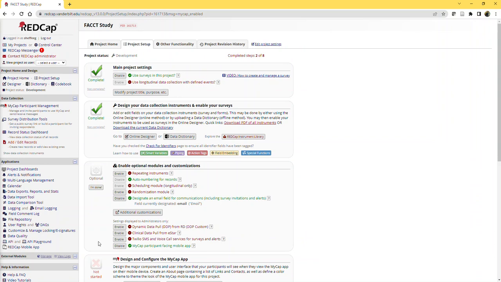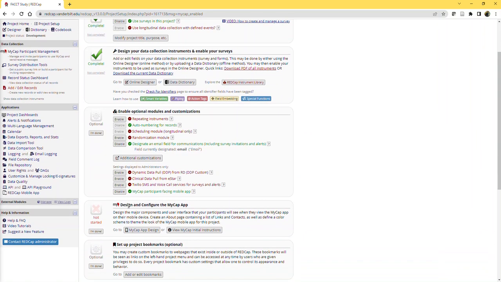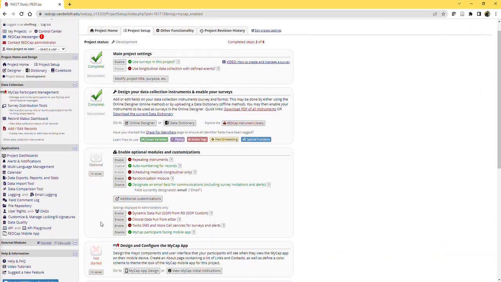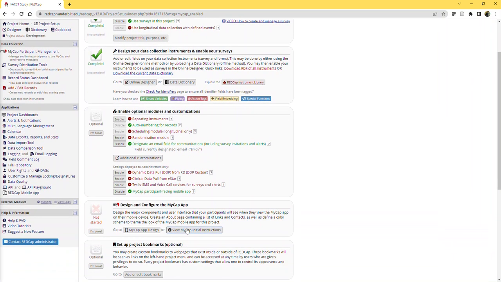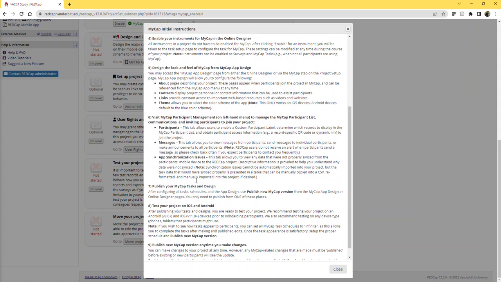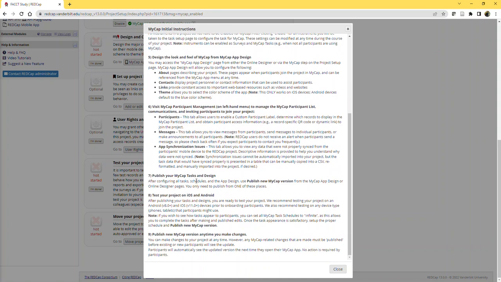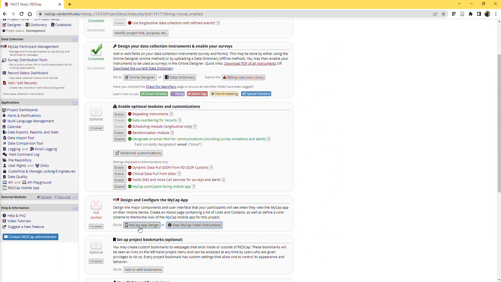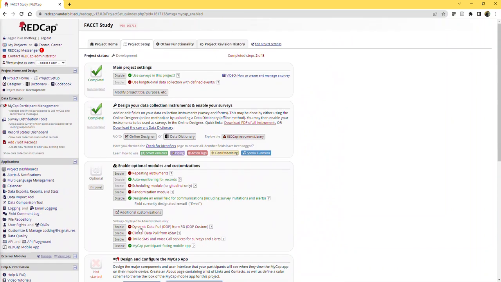Once MyCap is enabled on your project, you'll see this new Design and Configure the MyCap app on your project setup checklist. So it becomes a new step. And here you can view MyCap initial instructions at any time. So you can come back and reference these just to make sure you understand what things mean and how to configure things and test it appropriately. I'm going to create a separate video for this MyCap app design process, and then the step for MyCap participant management. So stay tuned for those.